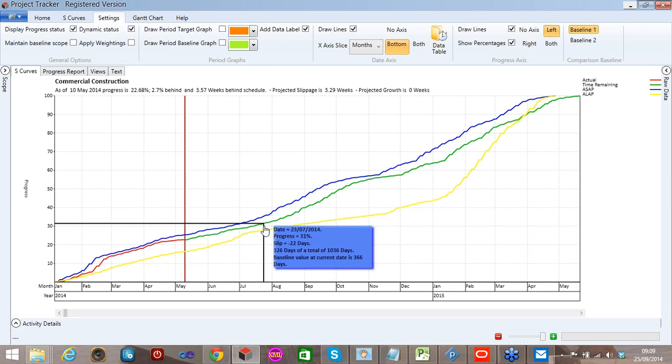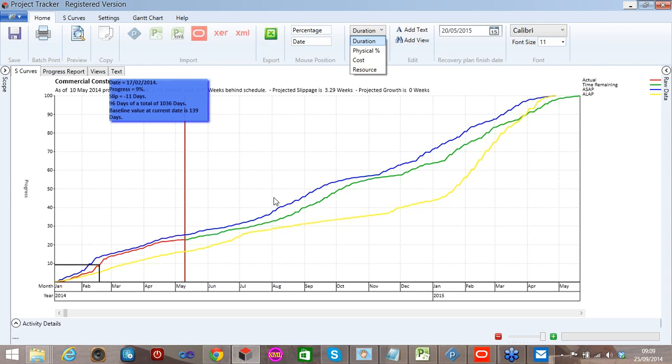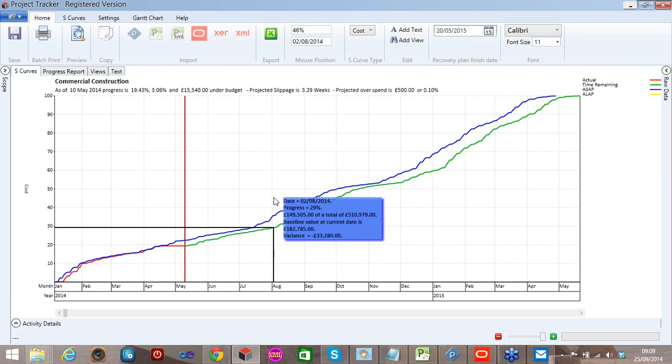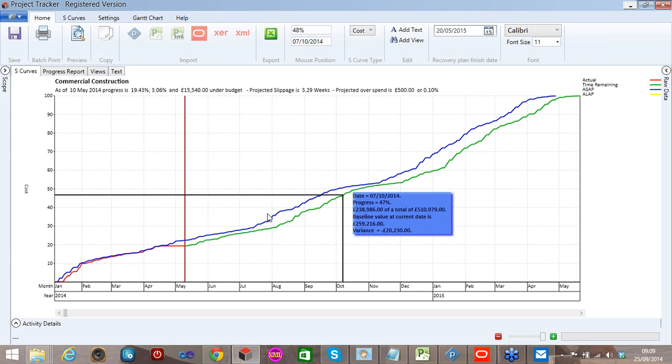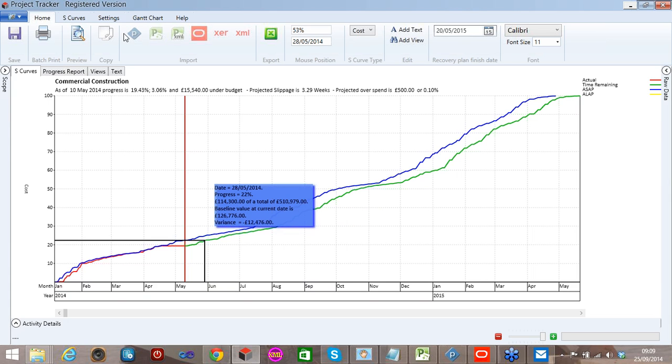If we were to change the S-curve type to maybe cost, this is now telling me how much we've spent and how much we should have planned to spend at a particular time. So we're getting lots and lots of feedback on where we are within the project, so we can use this to try and work out what we need to do.